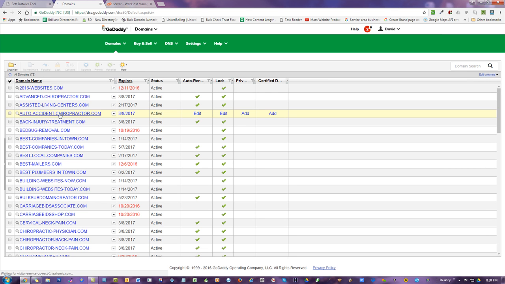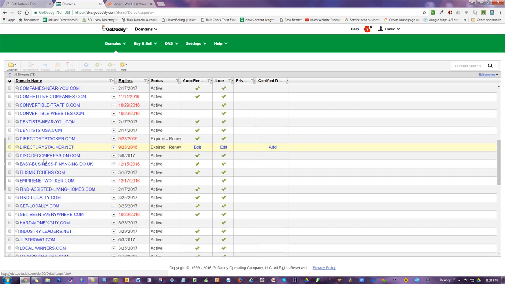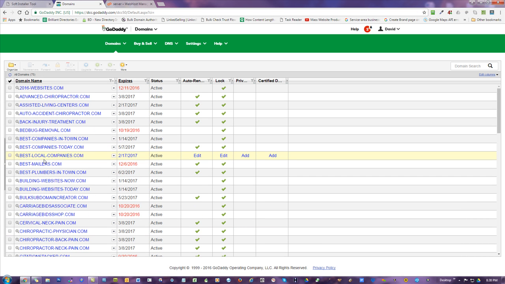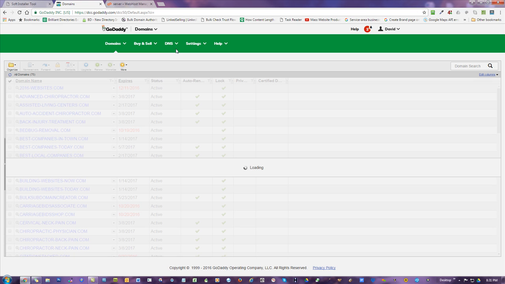Well, maybe we've already got some domain names. We just bought a bunch more. So we're like, okay, this is showing up alphabetically, but how do I know which ones I just bought? Well, that's pretty simple. Hit the expires link, and then that'll sort it A to Z. Hit it again, it'll sort it from Z to A.